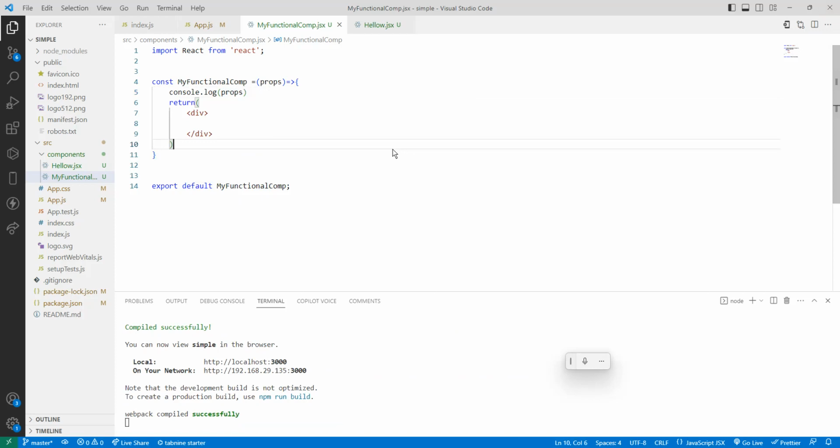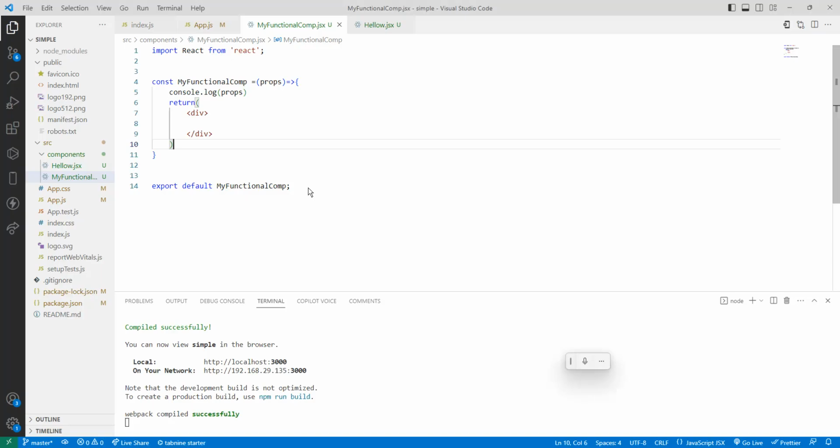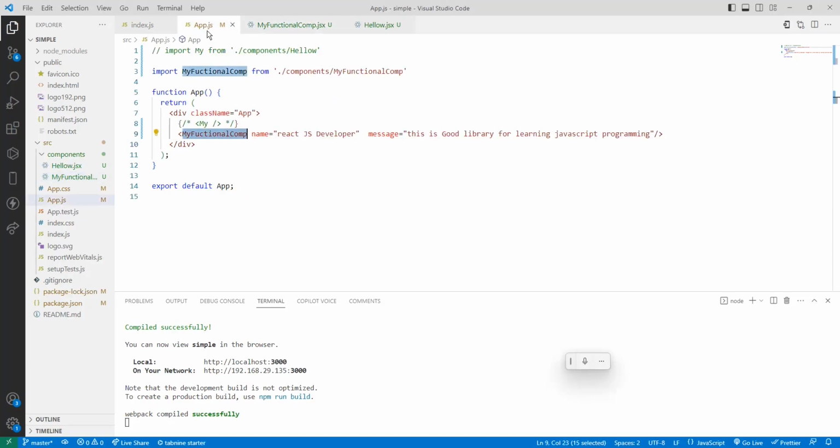Okay. Save it, run it. You go here, Control Shift I. Then if you go to the console, see here the object is there, the message and the name. So how is it printing here? This is the app.js. In the app.js, we are calling the my component. So we are passing the properties, passing the props, name and messages.